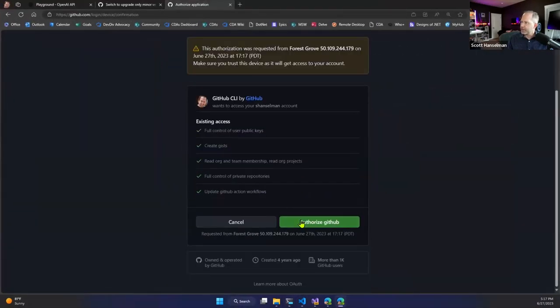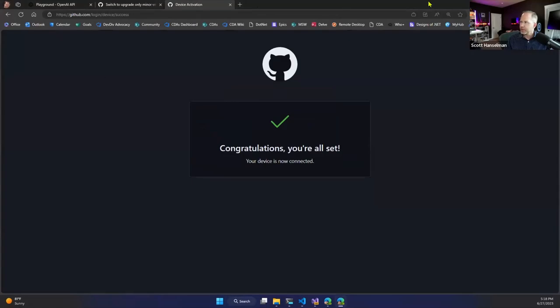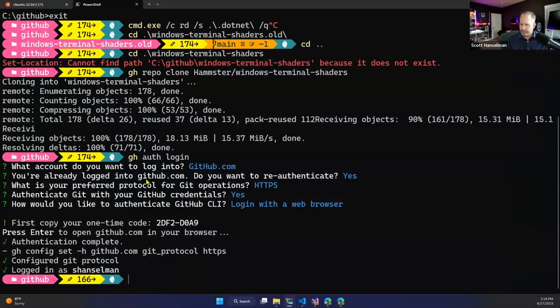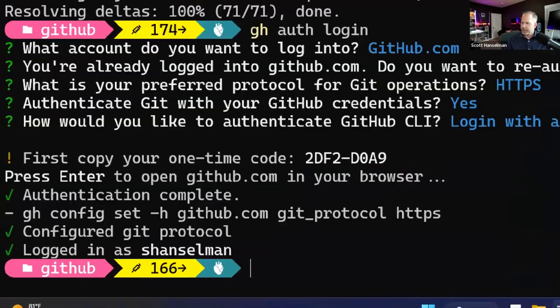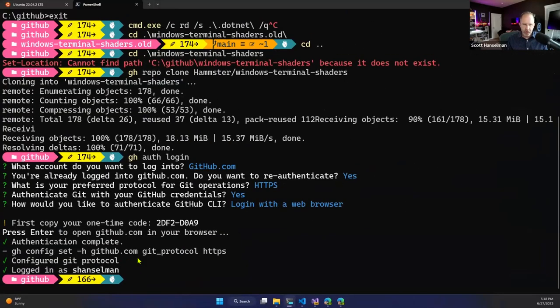It'll authorize the CLI, set up all your Git repositories and stuff. You can see I've got multi-factor auth, and then I'll go ahead and do that. I'm just re-authenticating right now, so it's not a huge deal. Okay, I'm all set. Come back out here. You can see it sets up your Git protocol, logs you in, sets everything up. So I always use GitHub CLI.